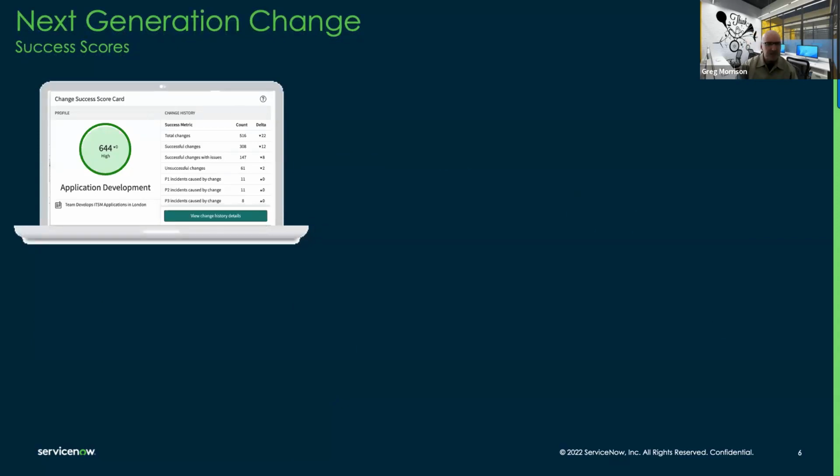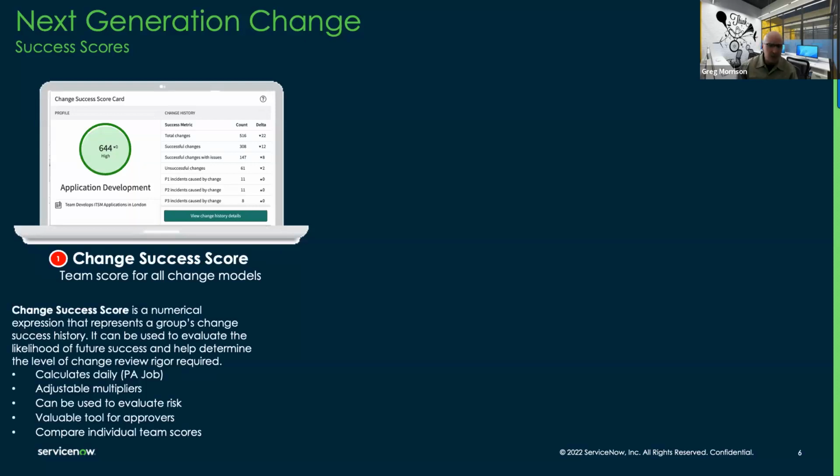The first one is change success score. We delivered this back in Paris, I believe, and think of it like a FICO score for your change teams that gives you a numerical expression of that group's change success history in terms of where they're targeting changes. It can be used to evaluate the likelihood of future success and help determine the level of change rigor required.